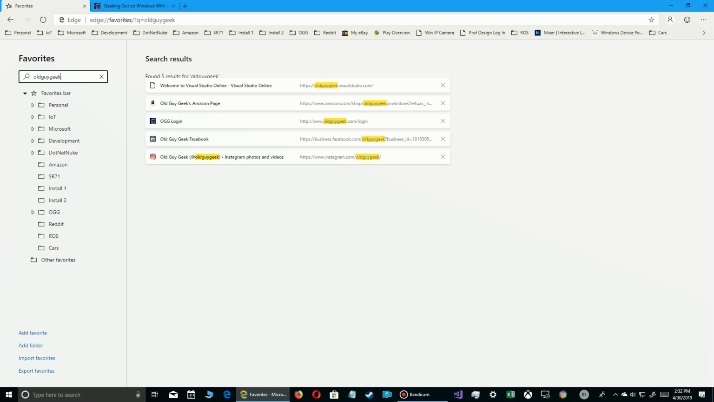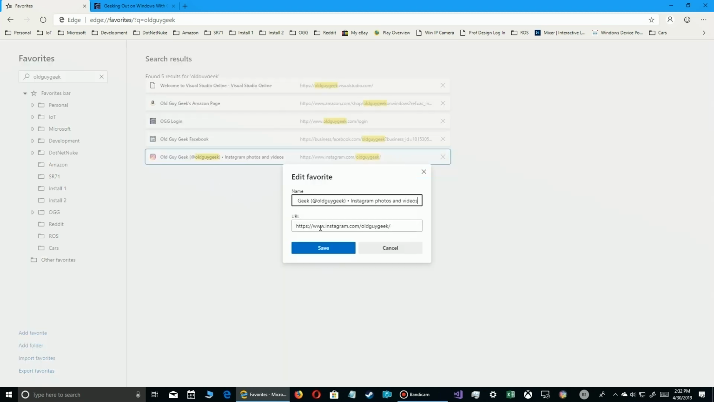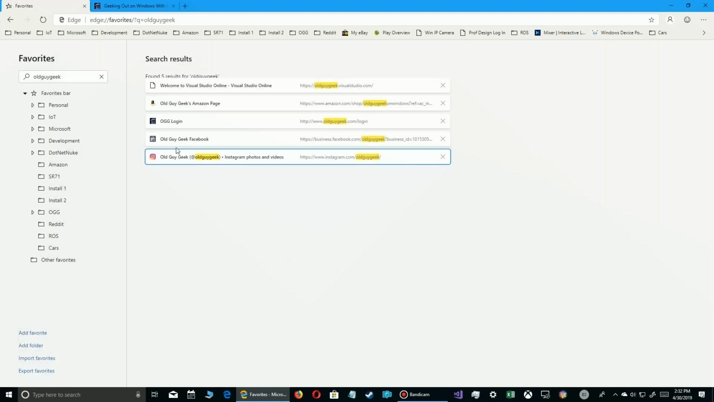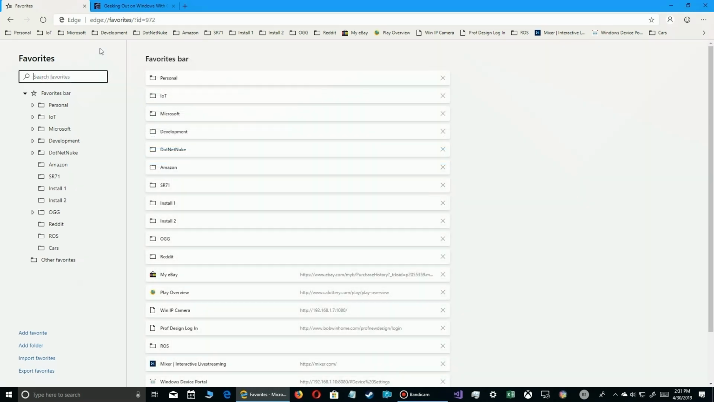You can right-click on a site and say edit, and you can make changes here to make it more succinct in the title or do something else with that particular link. So there you have it, how to do some advanced management of favorites, especially helpful if you have such a crazy amount like I do. You'll find that the new Edge has a great new interface and is a lot easier to deal with.